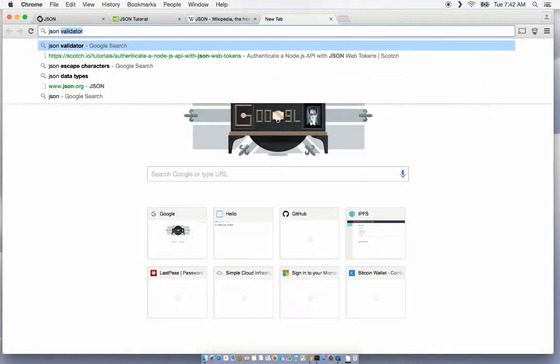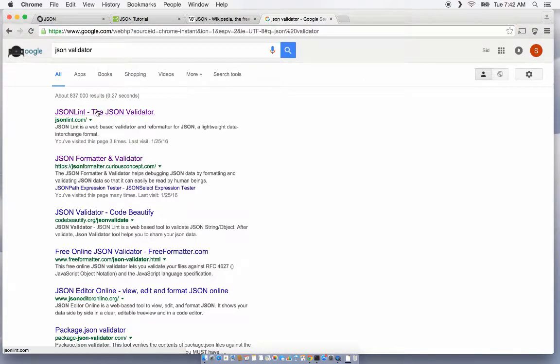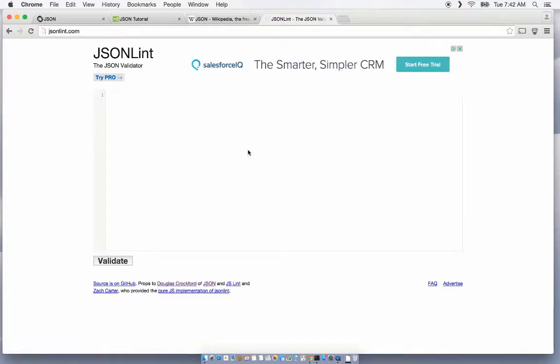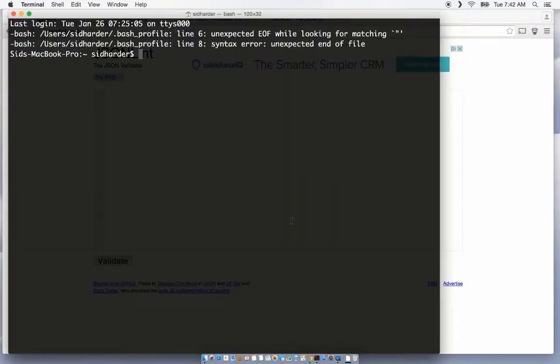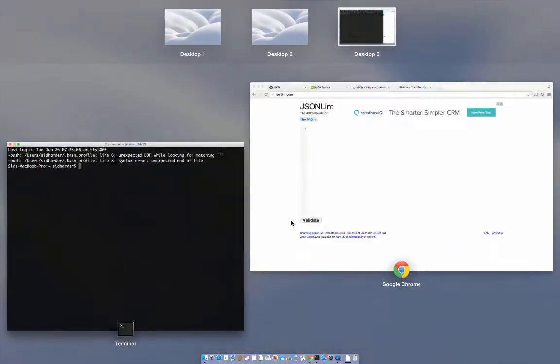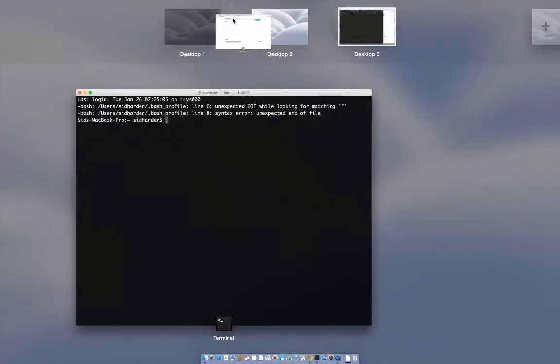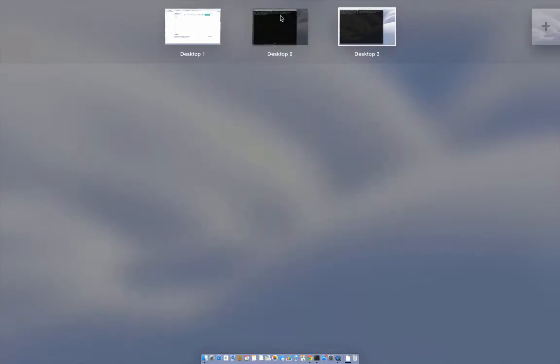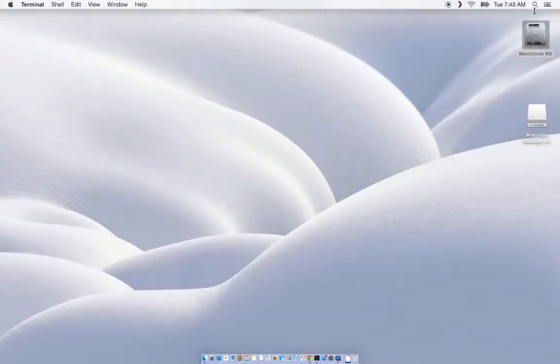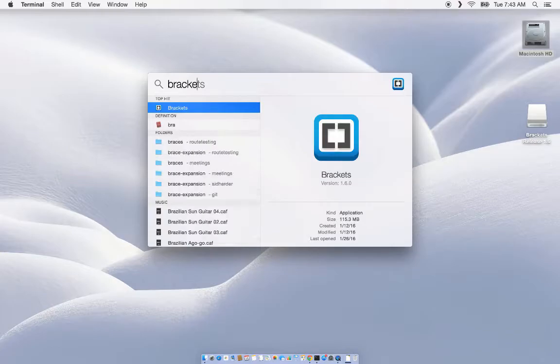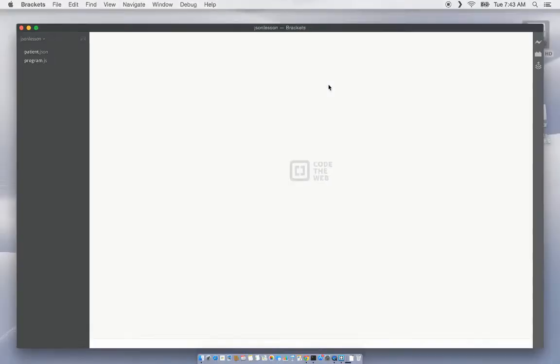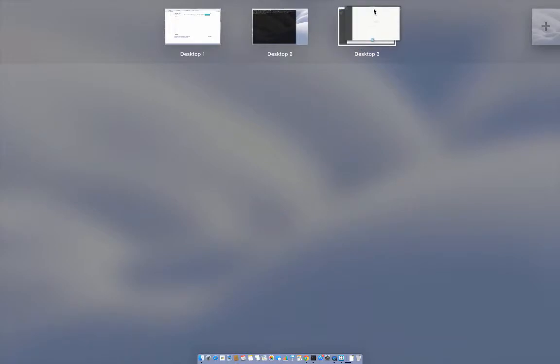One more site we'll open is jsonlint.com, and this is where we will paste some JSON and it will allow us to validate to see how we've done. I'm also going to open up a terminal session. I'm going to put these in some different desktops so we can bounce around. And I'm going to open up my Brackets as well. And we'll put Brackets in this third desktop.